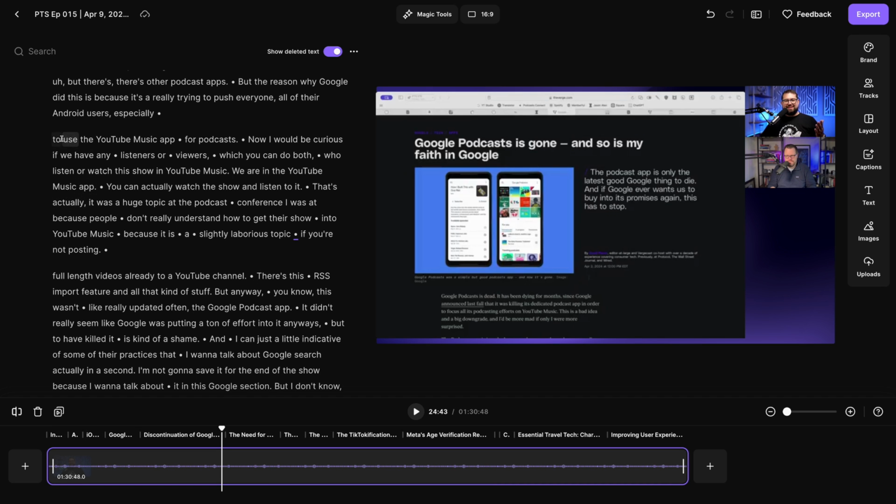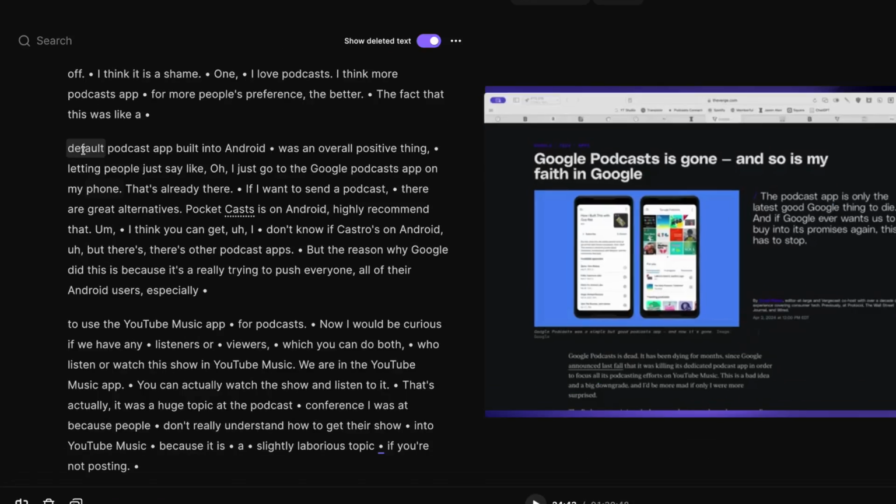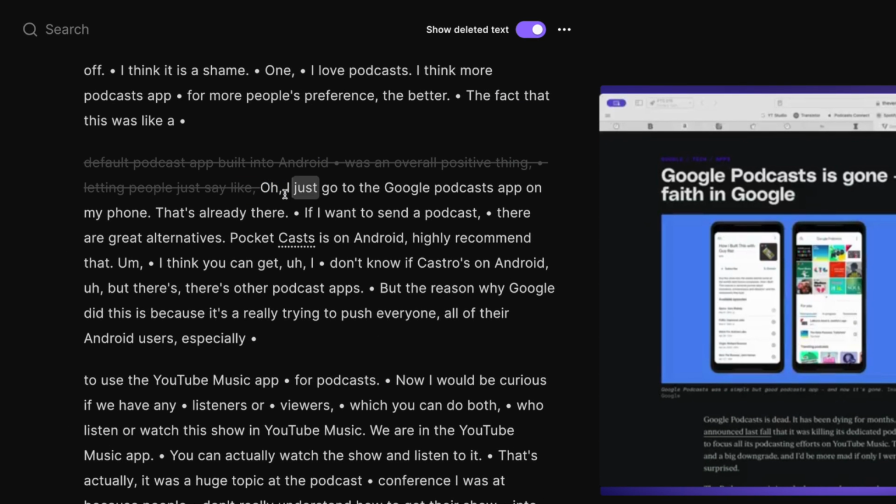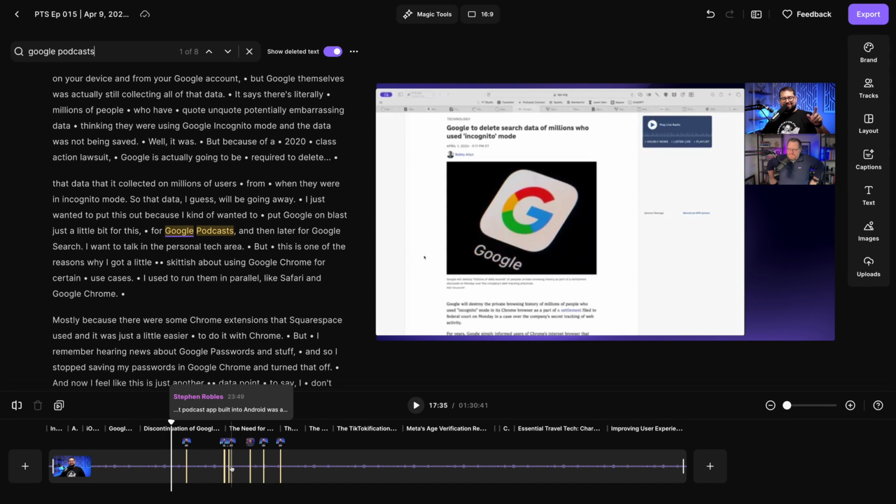If you want to edit your content, you actually get a full transcript with every recording. You can select text and delete it, and you're actually editing your video and audio content that way. You can search the transcript to quickly jump to a certain point, and you can see all those search results reflected down here in the timeline.